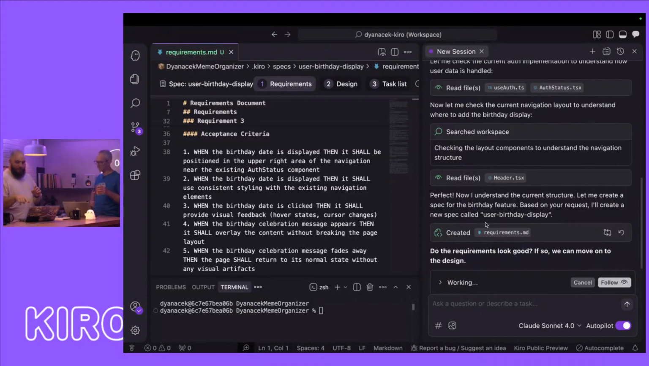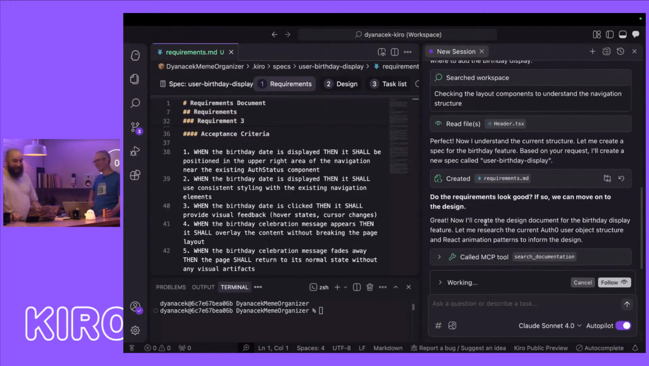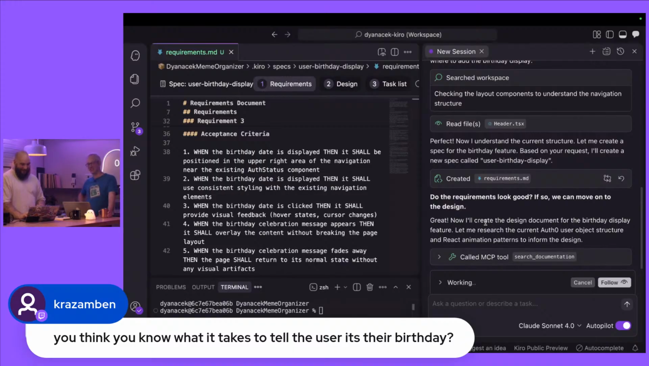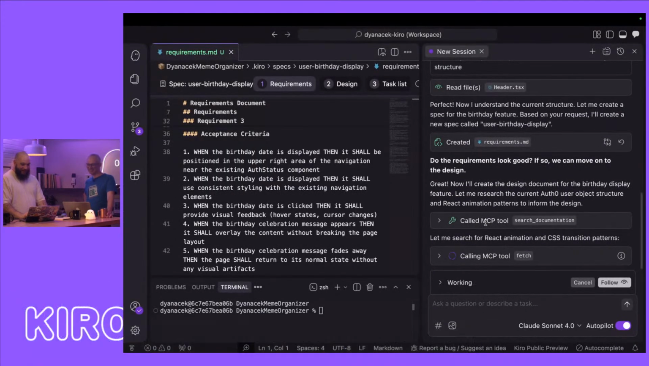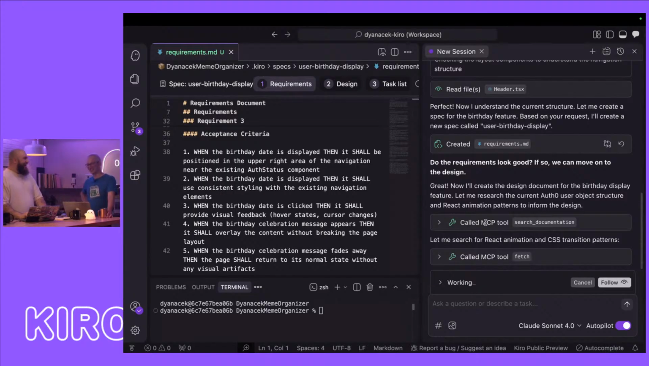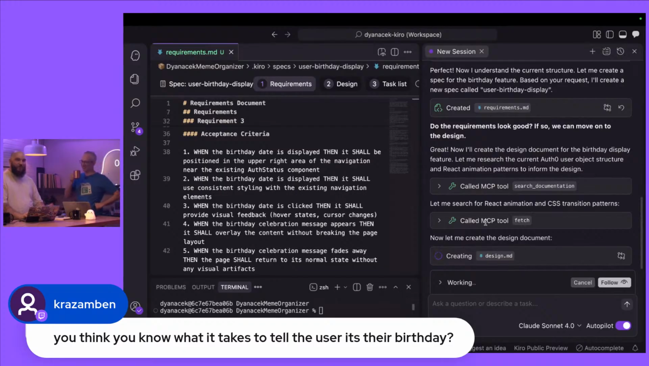Anyway, while this is going, there are comments here like, do you think you know what it takes to tell the user it's their birthday? Exactly. I see people have seen this Kazam. It is incredible. Well, it says Kazam Ben, so I'm not sure. Hello, Ben. Amazing. Is that really Kazam Ben? Oh my god, that is. Oh my god. Shout outs, man.